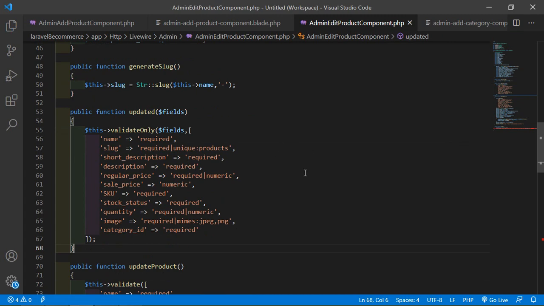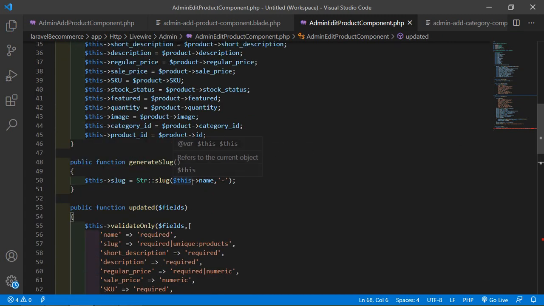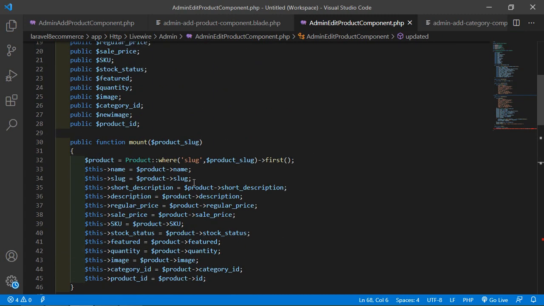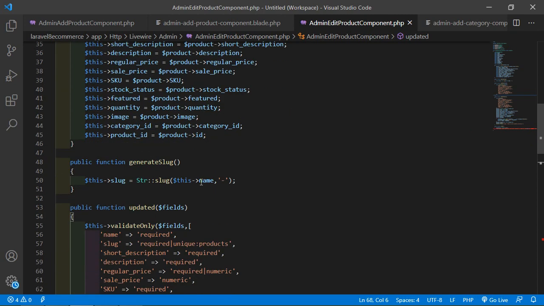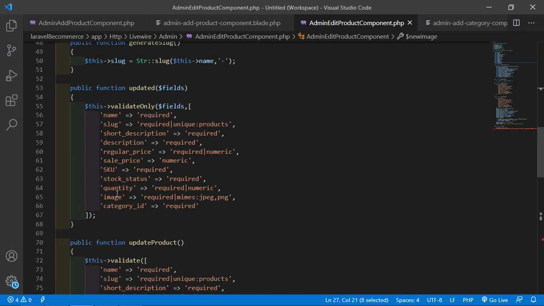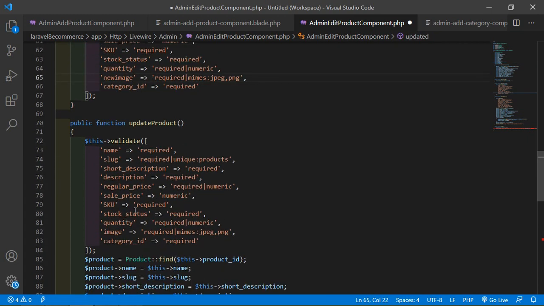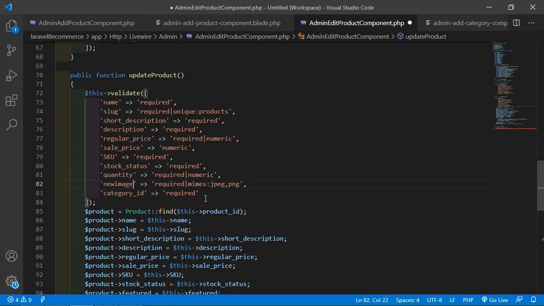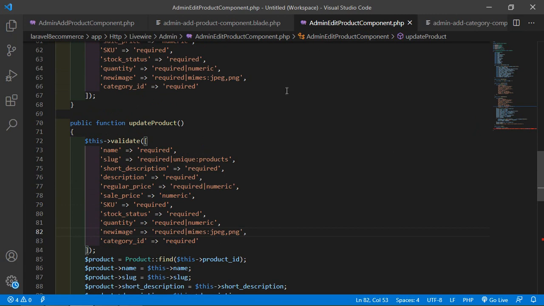Okay, and inside this method is the property new image. So just copy this new image, and you can see here this is the image. So just change the property name and add here new image. Okay, and also change here new image. All right. Okay, and now open the admin edit product component view file.